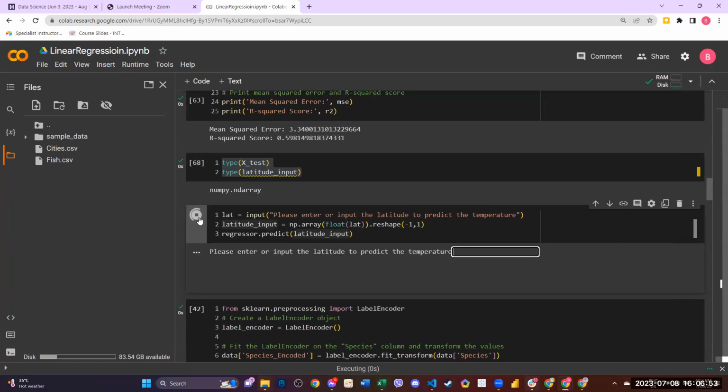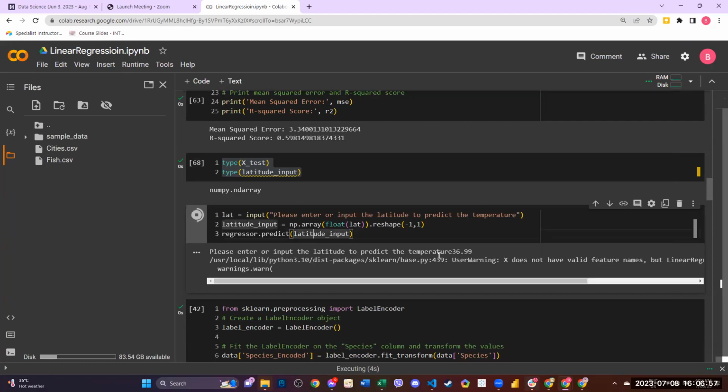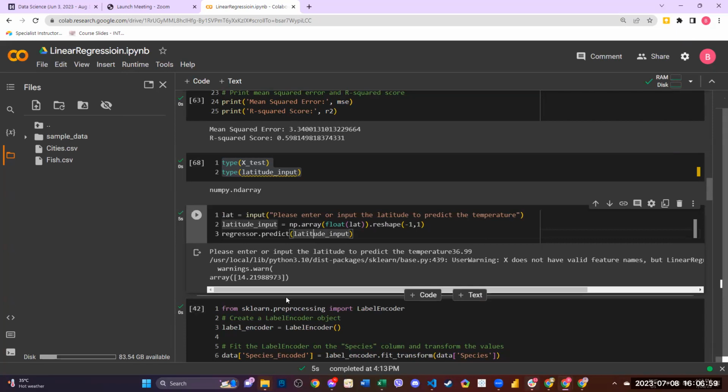Isa pa, tignan natin kung ano yung estimate niya. 36.99. Estimates kasi ito eh. O 14, ganun pa rin, 14.21. Okay, so yan, nakakapag-predict na siya. So kung marami tayong ipipredict, marami lang tayong i-input. No? Ayan.